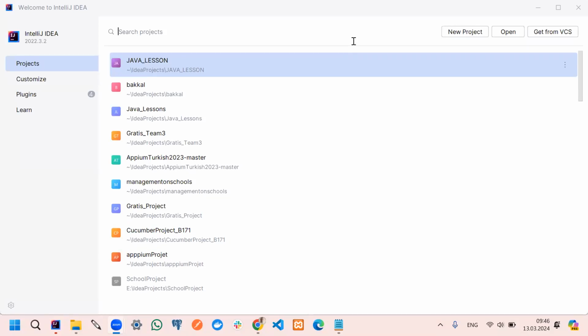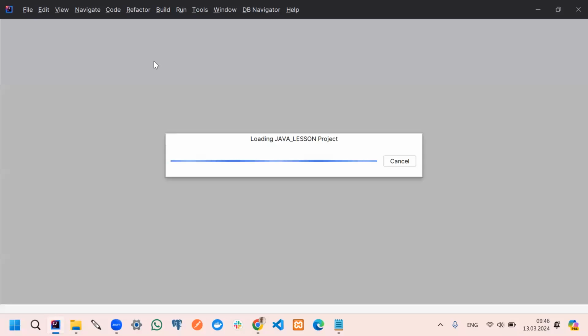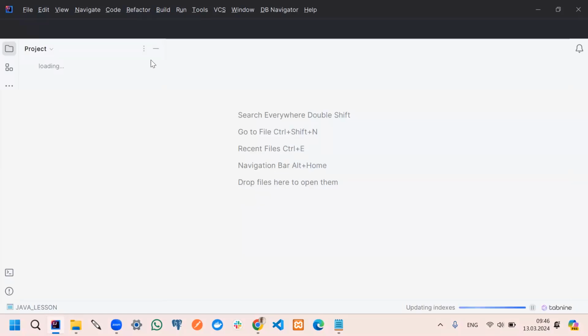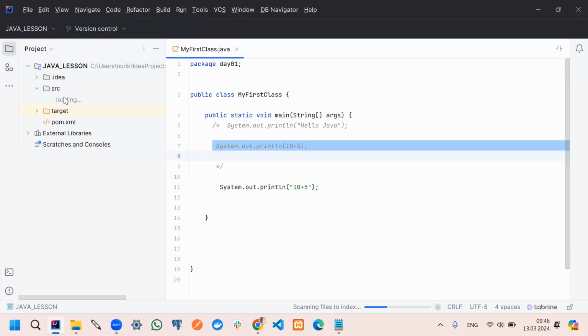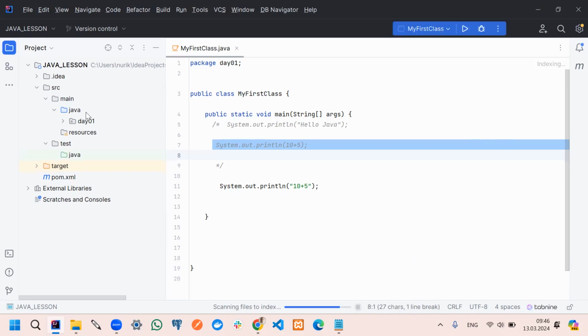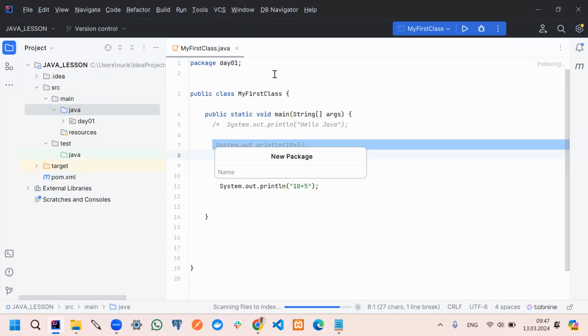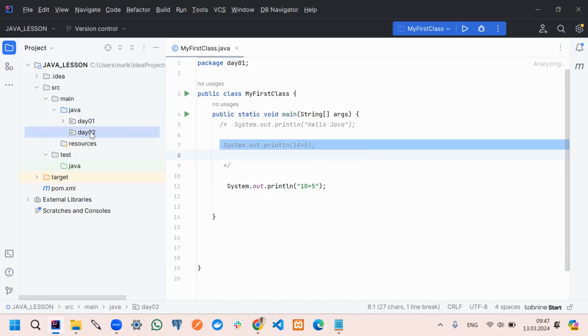We created a project last lesson, so open this project, Java lesson. This is our first day, and we will create the second day folder here. We create another package, the name is day two. In day two, we create a class.